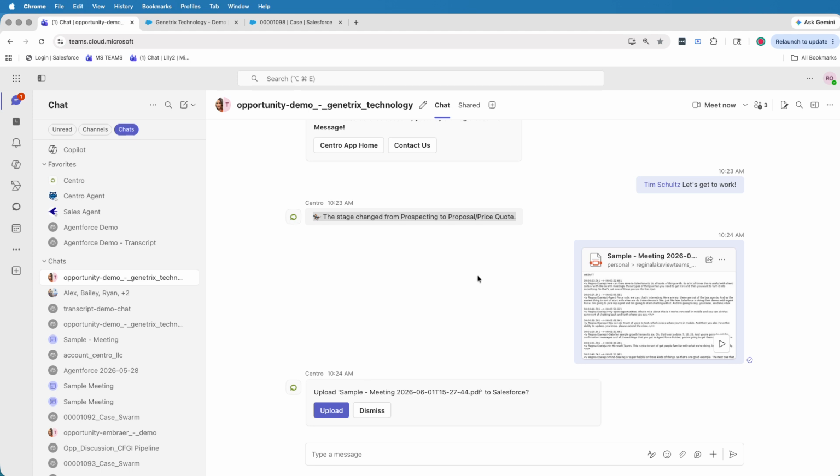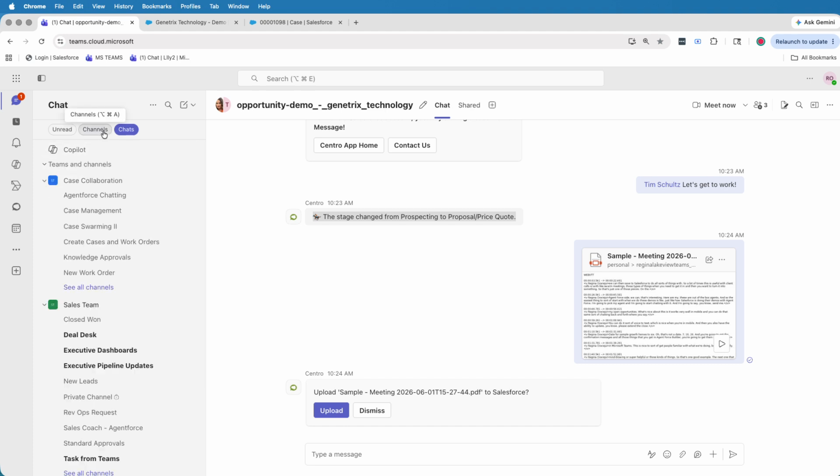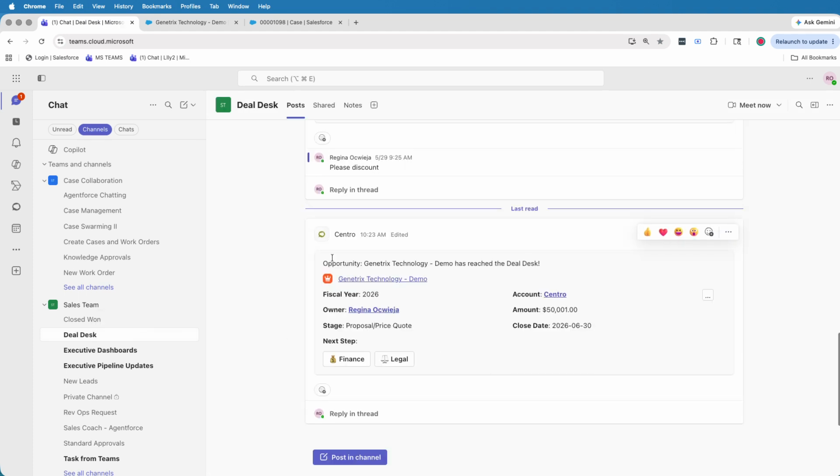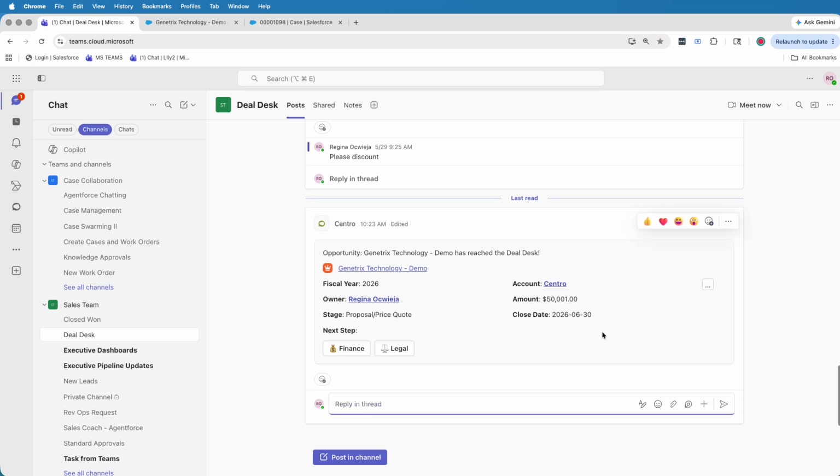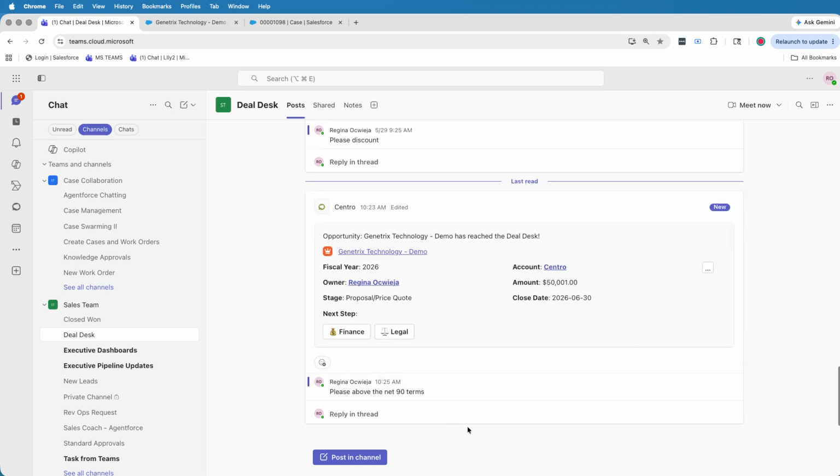Now that this opportunity has reached proposal price quote, I want to bring in my deal desk. And so my deal desk gets notified in a channel, letting me know that this opportunity has reached the deal desk, and I can now collaborate on that. So working within the thread, I can message, please approve the net 90 terms. And we can have a conversation around the deal desk pieces, specifically here with the deal desk folks.